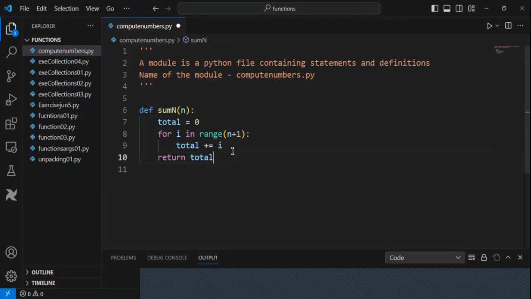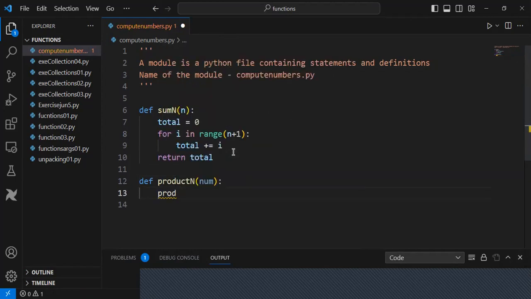We can add another function, because this is compute numbers. Let's also add the product of n numbers. I call this function product n, and the input is a number n, or we could name it num. Here, the initialization would be 1. I would initialize product as 1. We want the product of n numbers, which is nothing but factorial, so I will do it in this fashion.